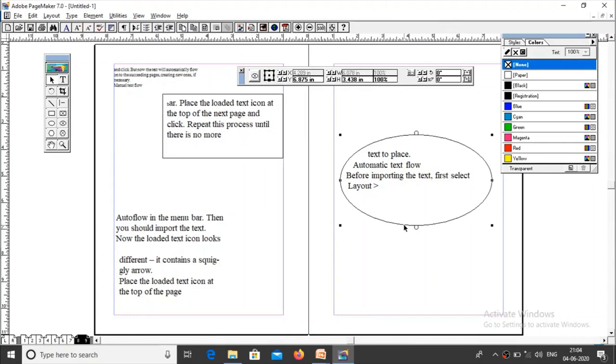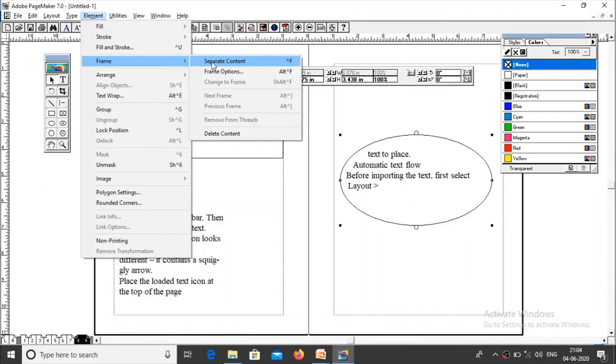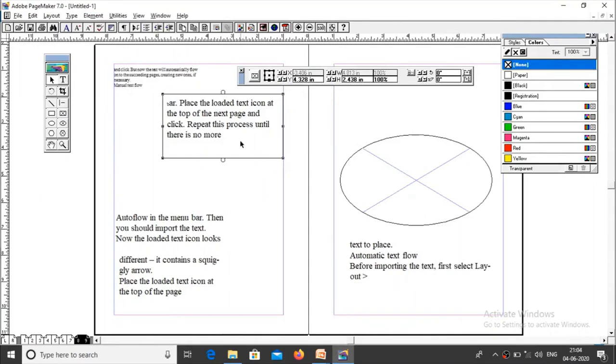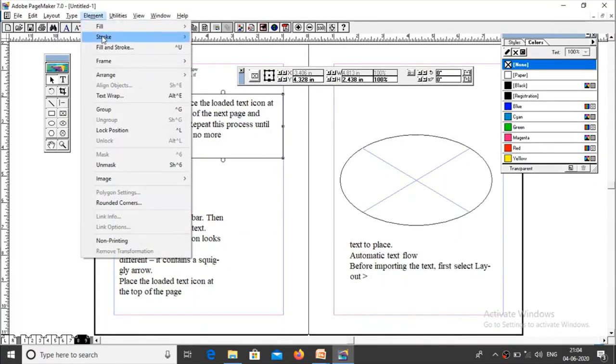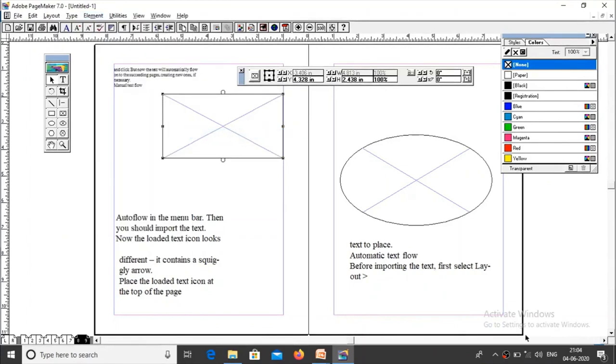Second method, we are going to separate the content from the frame. Once you inserted a text in the frame, but you don't want the text in that, how to delete it or how to separate it? First select the Element menu, Frame option, Separate Content option, Control F, same thing. Now both the blocks are separated. You can insert again. Otherwise you can delete the content also. So select the Element, then Frame option, Delete Content. So now we delete the entire content, only the frame is available. Both are used here. One is the Separate Content option, another one is the Delete Content option. These two are the main ones.